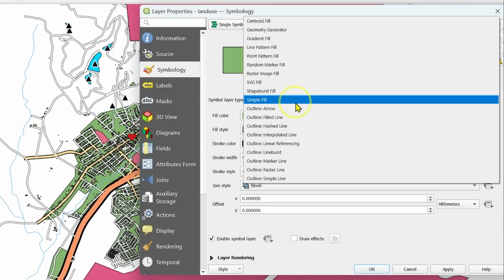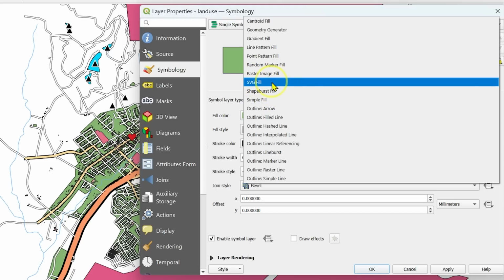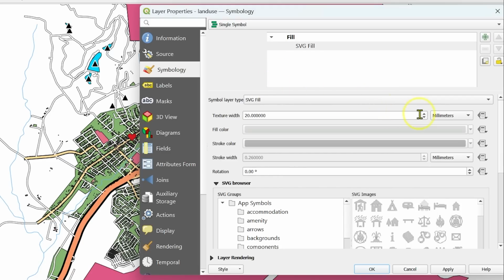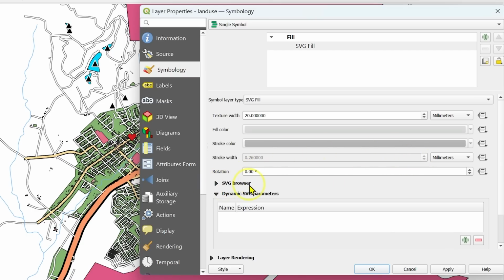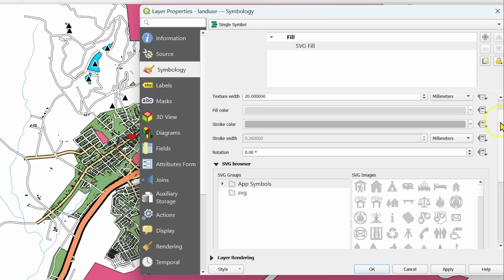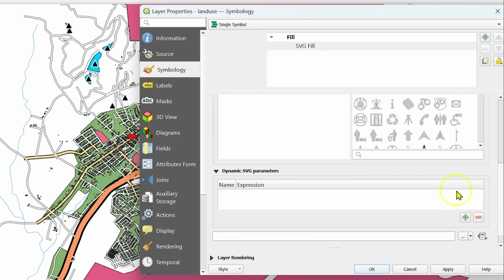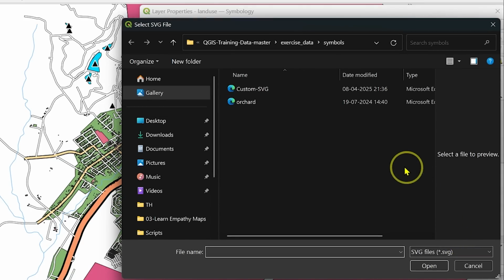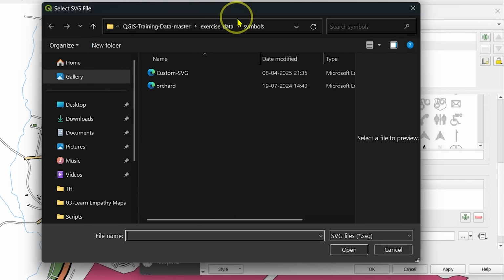From here, you can change it to SVG fill, right? And it will open all the textures as I've shown you in the beginning, which is also known as the SVG browser. If you scroll down, it will show you all the SVG options available by default in QGIS, but we want a custom one. So I will go down and you will see here a three-dot button, which is an indication of a browser button. I'll click it and it will take me to the local drive where I have saved the file.